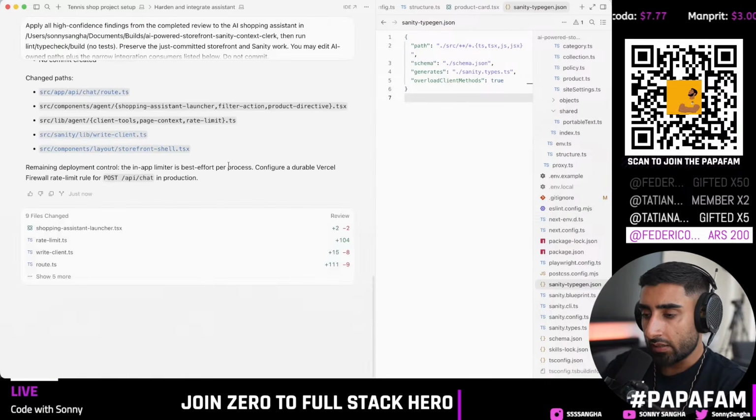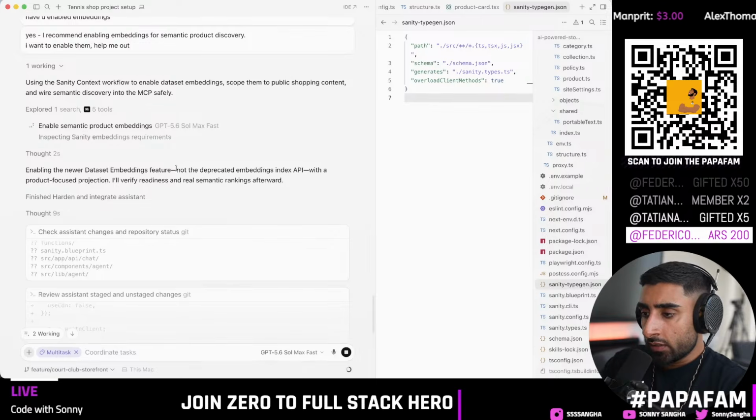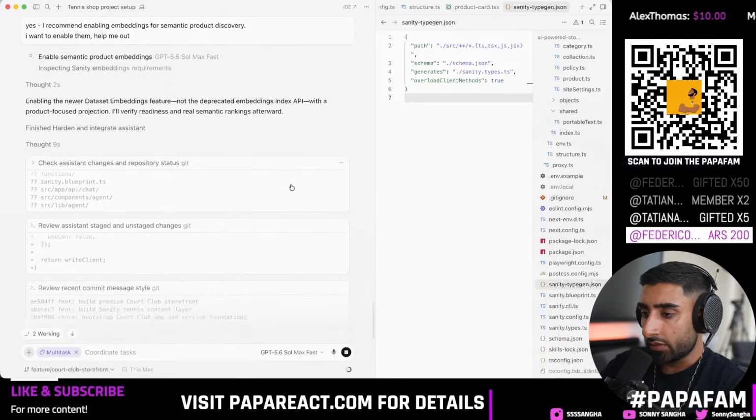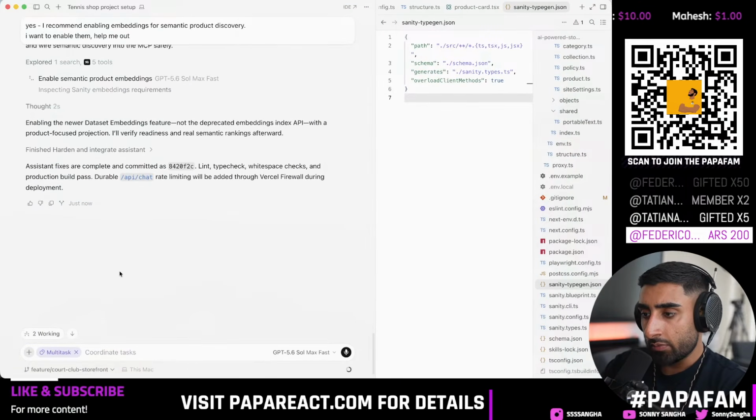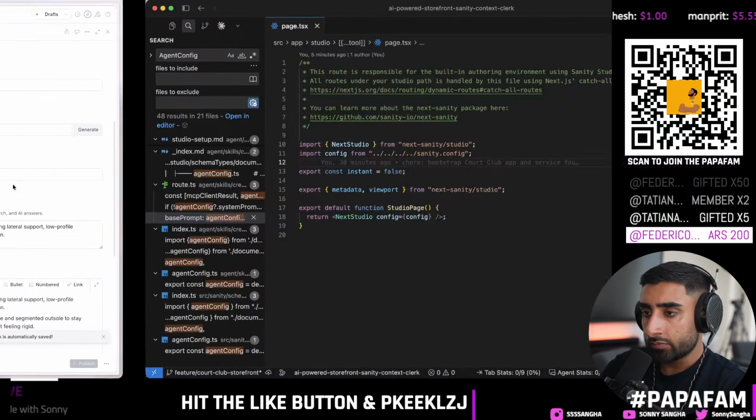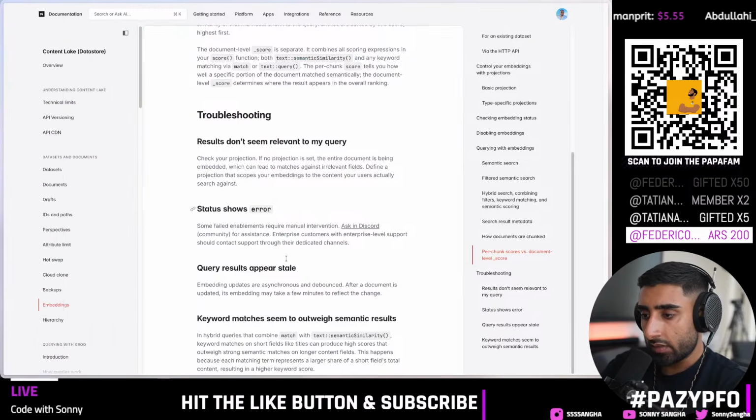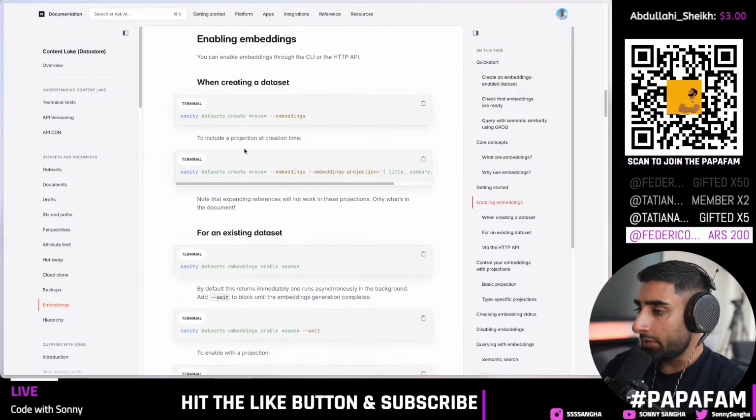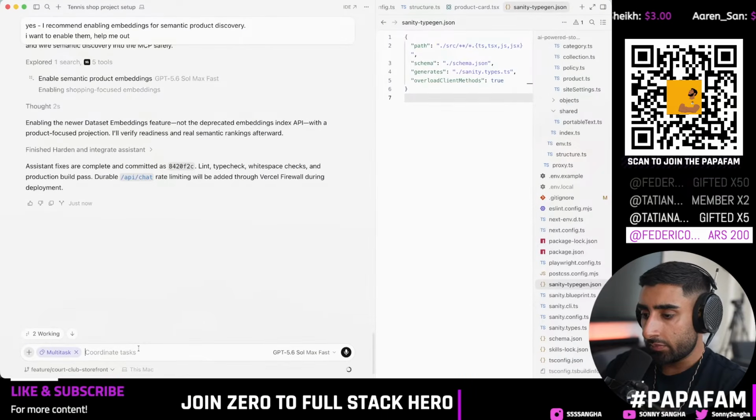There's actually a, no, not that one. Not deprecating it with a product focus projection. I'll verify readiness. Okay, so let it handle that, but effectively it should run the following command. It will run, where is it? Dataset embeddings. We can do it here. So enabling embeddings. And I like to copy this, go over.